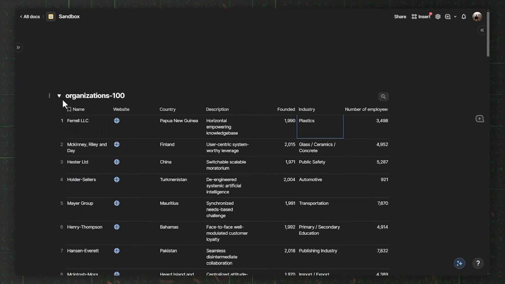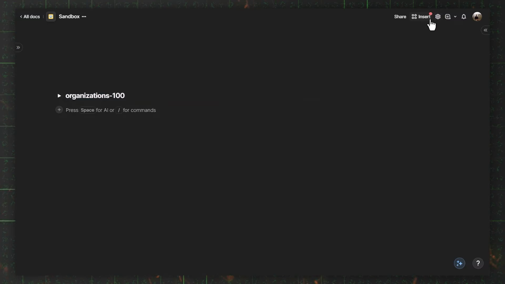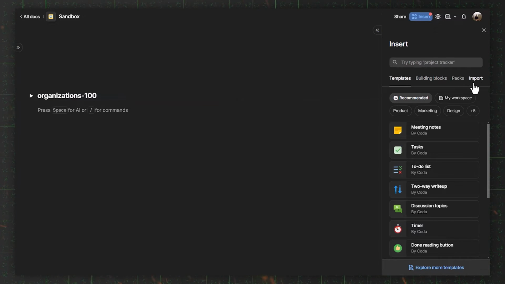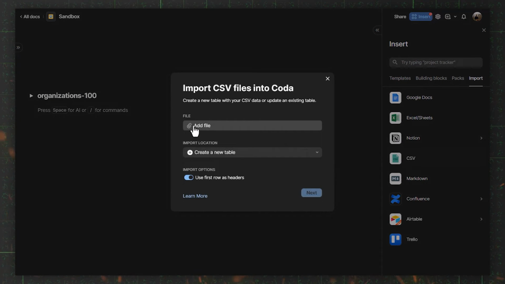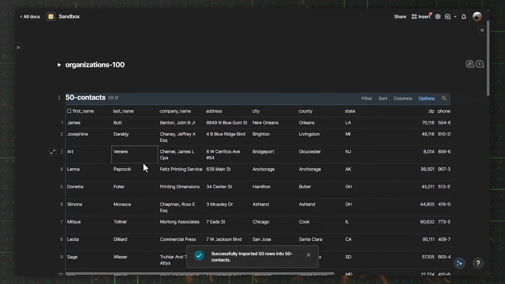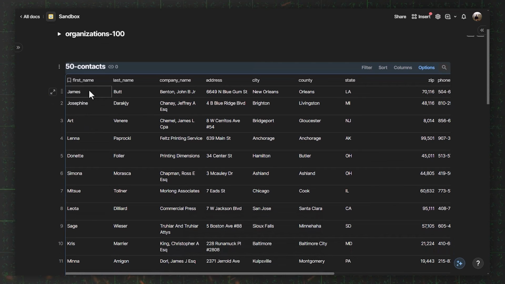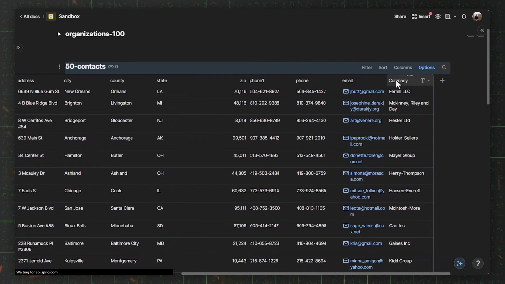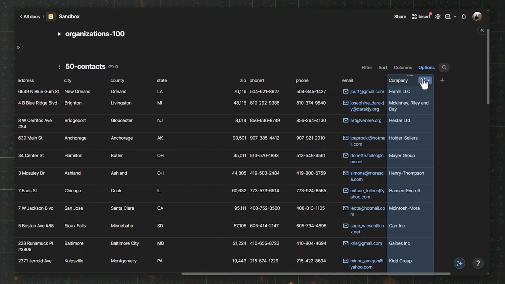Let's collapse this content for now and let's import contacts. So I'm gonna do the same thing, import CSV, and I'm gonna select my CSV and create a new table which I would call contacts. I would select next and there we go. We have our 50 contacts right here. The first name, last name, company name, address. And notice that the last column is the company column, which is simple text for now.